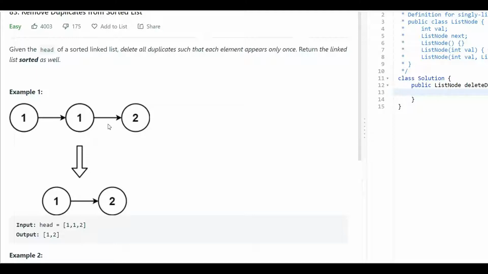Sorted means the elements in the linked list are sorted in ascending order or some order. We don't care about that. Delete all the duplicates such that each element appears only once. So if the list contains duplicate elements, we have to remove all the duplicates such that each element should appear only once and not two or three times.